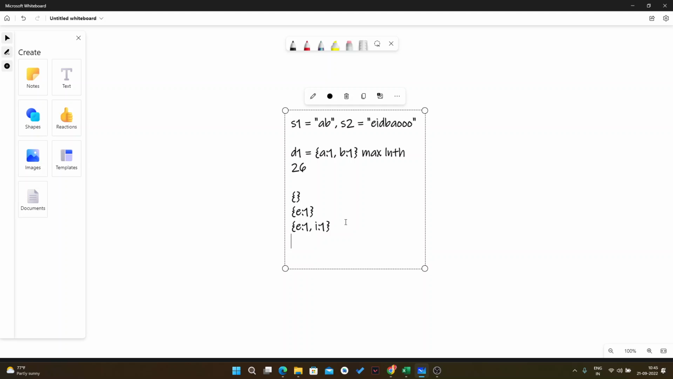Now we have to do one more thing. We have to remove this e from our dictionary whenever we are moving forward. How can we do this? If we can find the first character of our substring, then we can remove it. Here our first character is e, so we will decrease its count. Now the count of e will be 0, then we have i1 and d will be 1. Here we can do one more thing: if the count is 0, we can delete it.